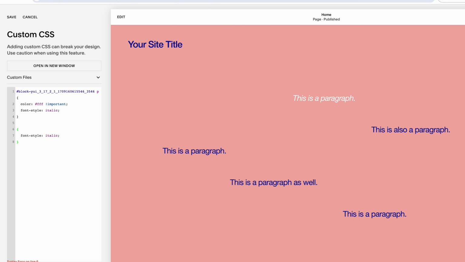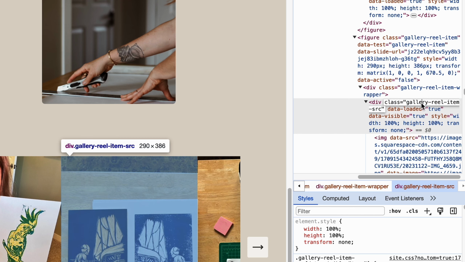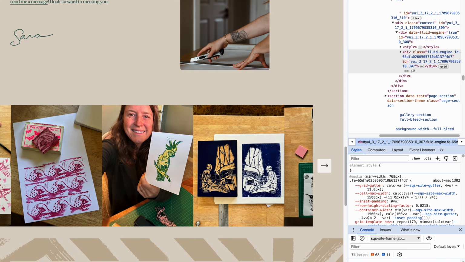So I showed you how to use IDs to target specific elements on your website, but you can also use classes when it makes sense. For example, when you want to target multiple elements. In this example, I have a gallery block and I wanted to target all of the images in this gallery block to add a little bit of a margin.